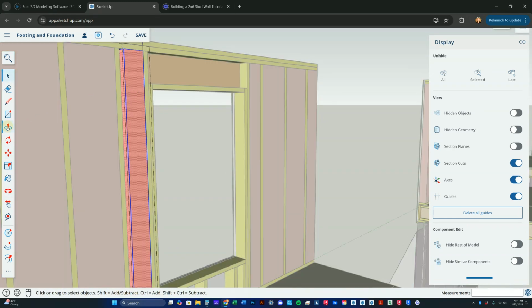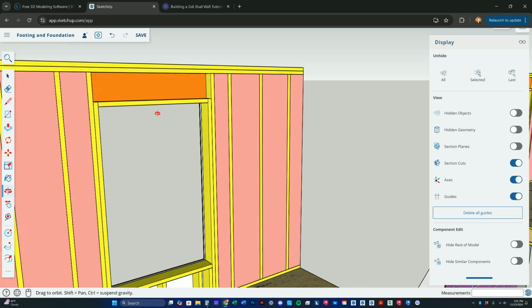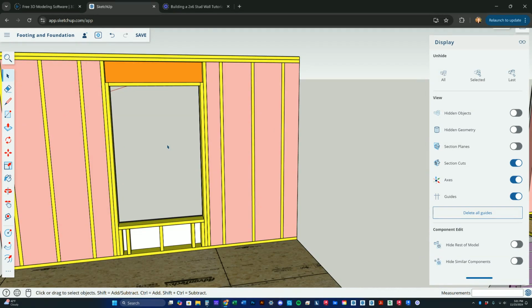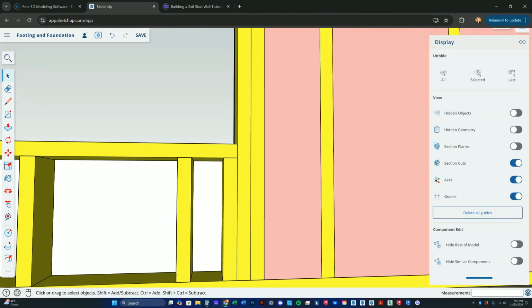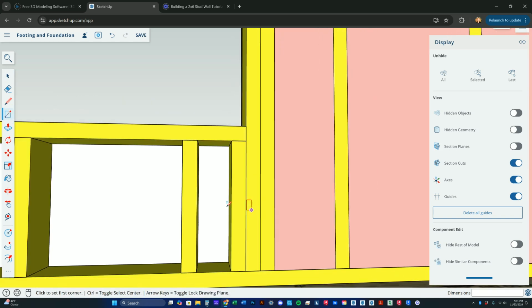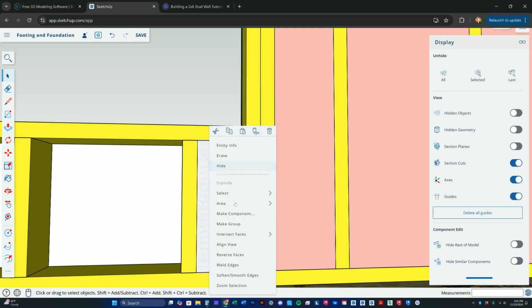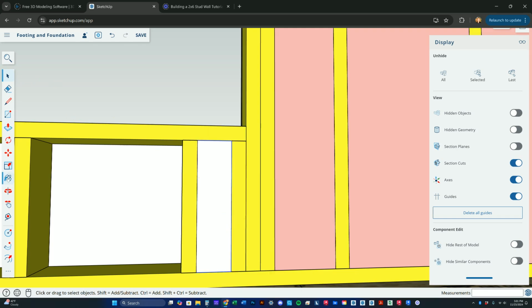Triple click, use your push-pull, and make it fit the opening. Now you have your taller ones. For these smaller ones, I'm going to go in here and create a rectangle on the back face where the sheathing is, and then use my push-pull tool to pull it out to the face there. And then I will triple click, right click, and make it a group and paint it.